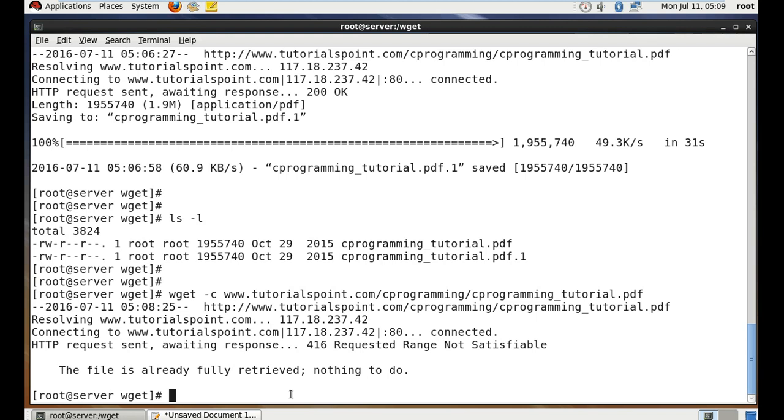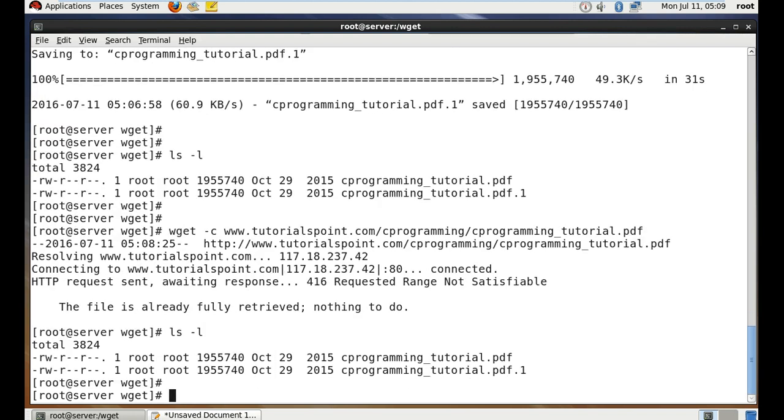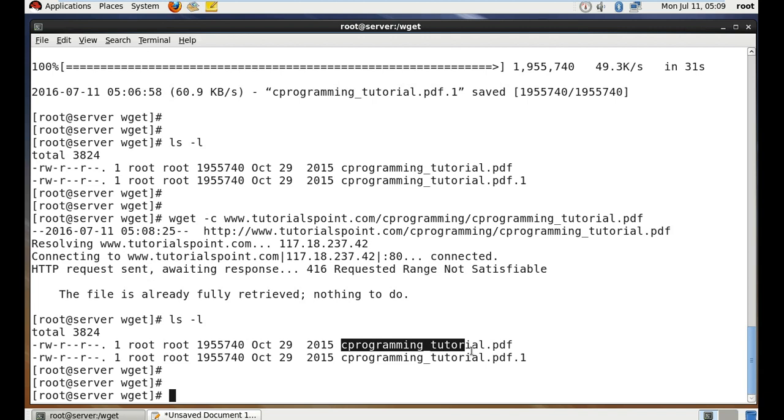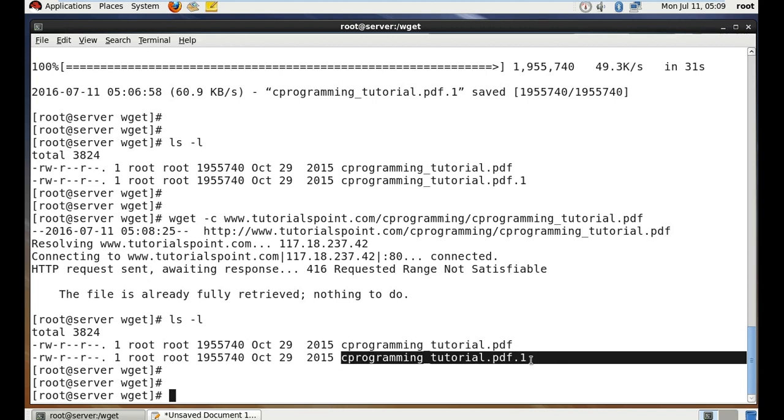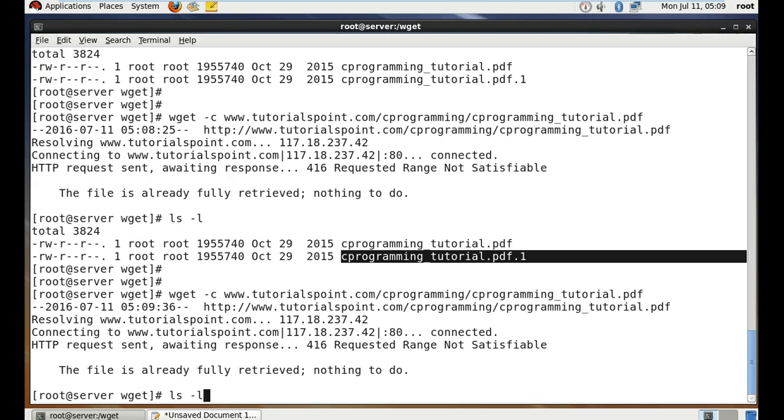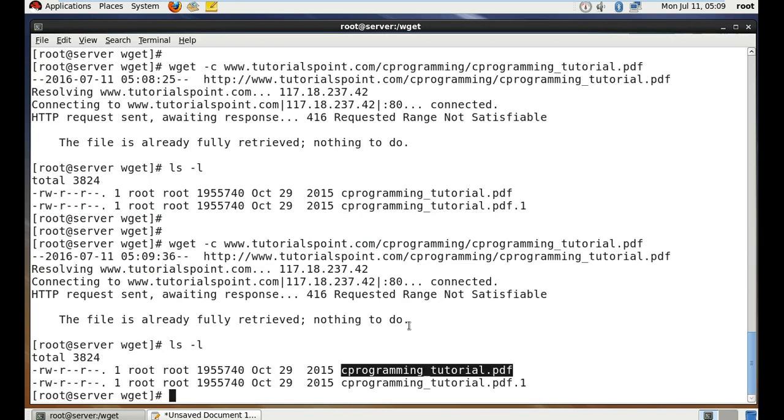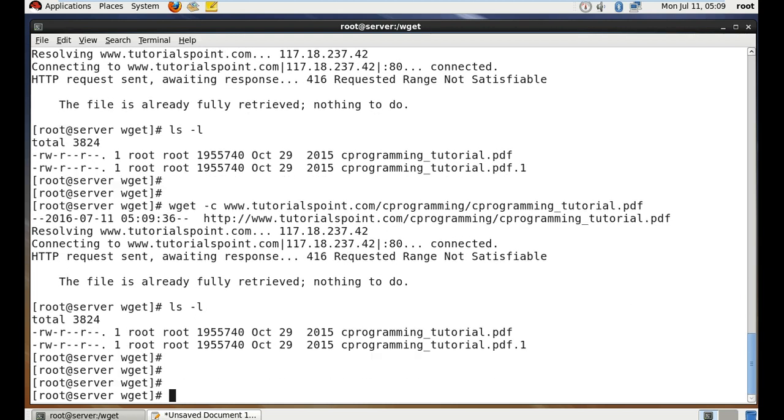Okay, see here, I have two files, C programming PDF and C programming PDF.1. And here if I run the same command, it is not creating another file, it is not creating a .2 or .3 file, it is just verifying whether the file exists or not. If it's fully retrieved, nothing to do. If it's not fully retrieved, retrieve the remaining content. So that's how it works. So ls -l, no new file, same files were there. So really helpful command here.